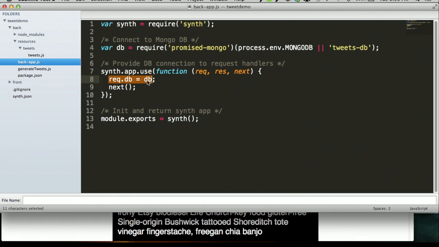A middleware in this case is a function that's called before every request that occurs. So every request that comes in will have this database attached to the request. And then here at the bottom, we initialize Synth by basically calling it, and that returns the Express app. But now the Express app has all these API resource endpoints attached to it. So when you initialize it, it went through the resources folder. It read all the tweets files. It picked out all the various methods and request handlers, and attached them.